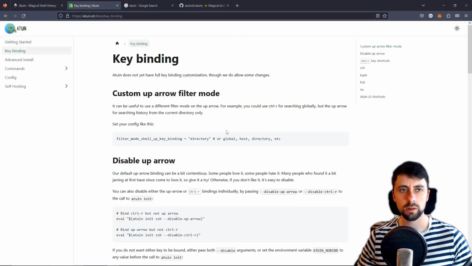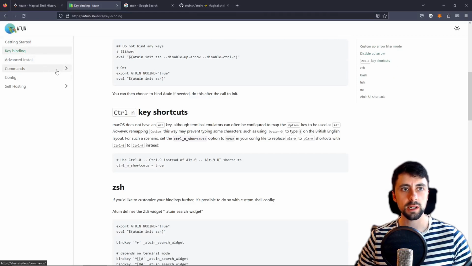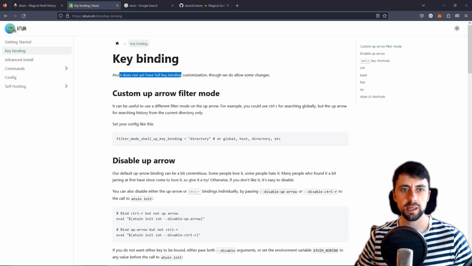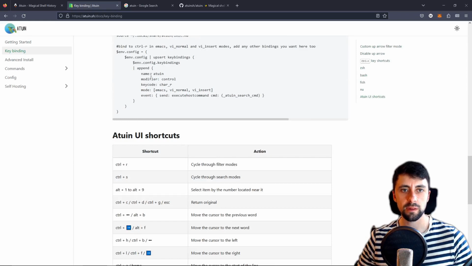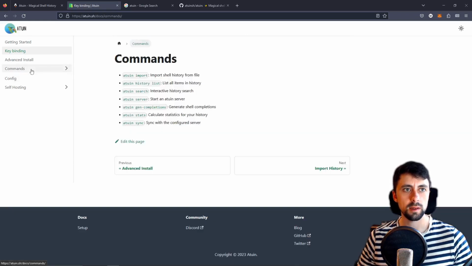So I guess we want to go on to keybinding, and I see there's a few things we can actually do. It seems we can make some changes in keybindings, and there's a few shortcuts. There's also a bunch of commands to learn that we will want to learn.